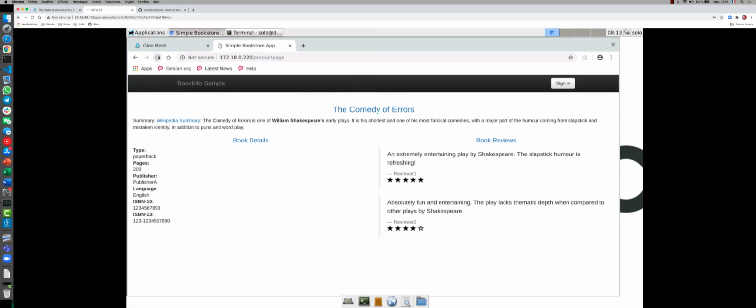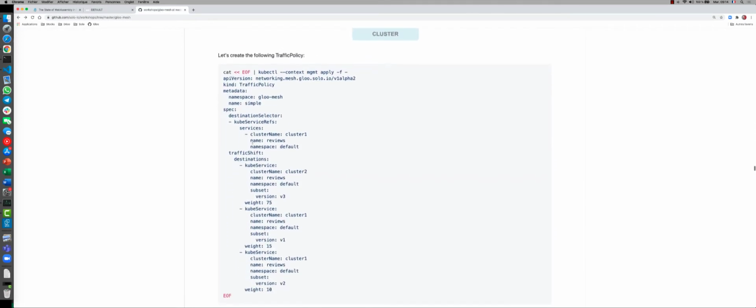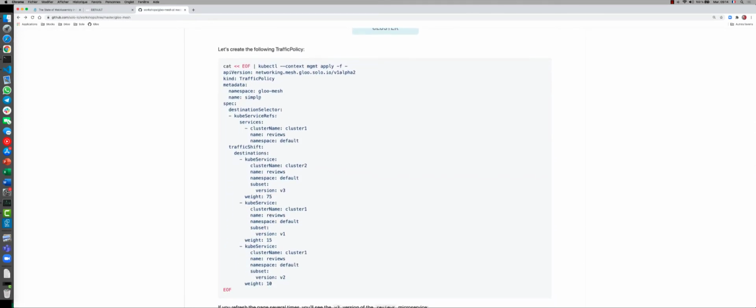So one of the nice capabilities you get with Gloo Mesh is that you can easily allow some of the traffic to go to the other site. And I just do that here by creating what we call a traffic policy. You see it's very easy to express. You say when a request goes to the reviews service on cluster 1, I want to send 75% of the requests to reviews v3 on cluster 2, 15% locally to v1 and 10% locally to v2.